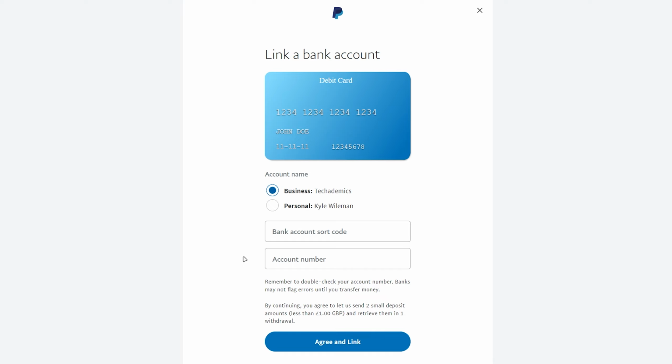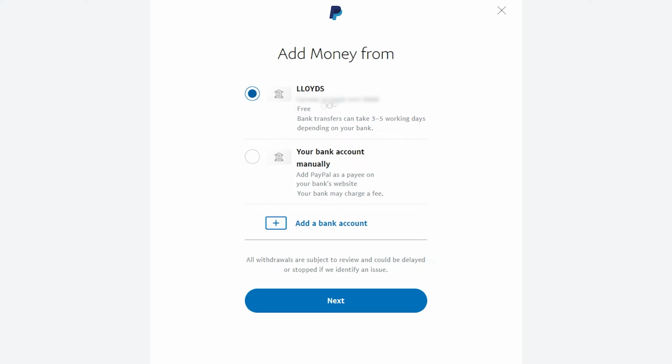By connecting a bank account, PayPal will need to make 2 small deposits that's less than £1 or $1 and receive one of them withdrawals. This is to verify the link between your bank account and PayPal account, and this may take a couple of working days. So once you've linked your bank account, you just want to select it from this menu, and then you want to click on Next.